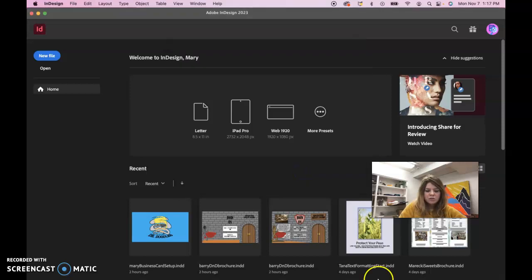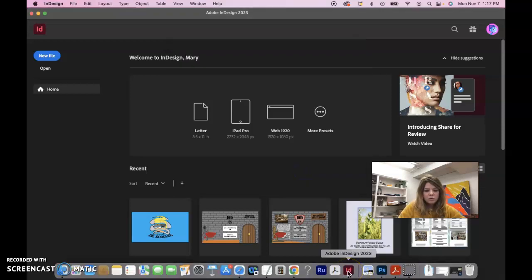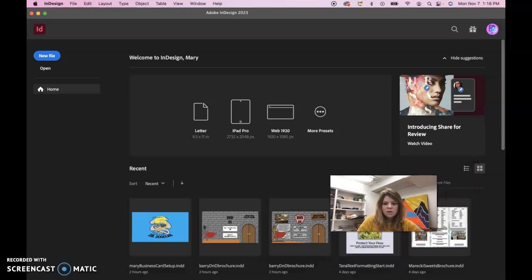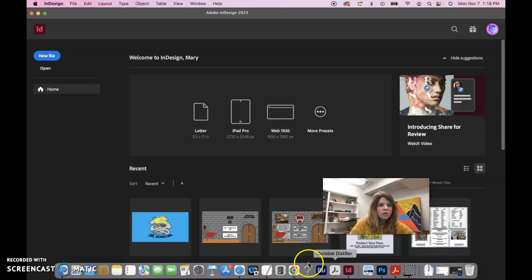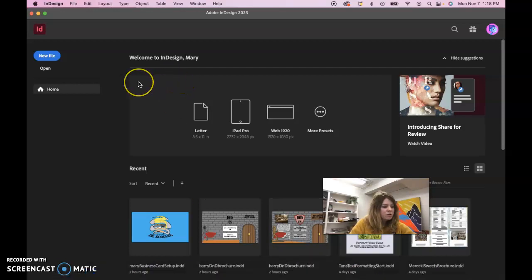I'm just going to push cancel there, but you can also control click on this, or right click on a Windows, and keep in dock so that you don't have to go into the applications folder every time to find InDesign to launch it. So now it's just going to be in my dock indefinitely.